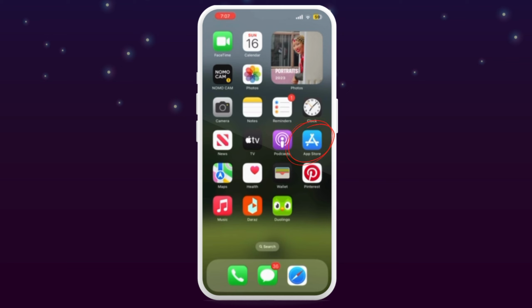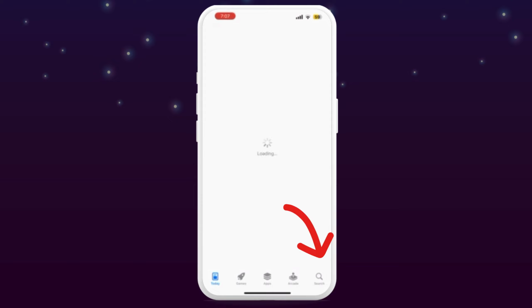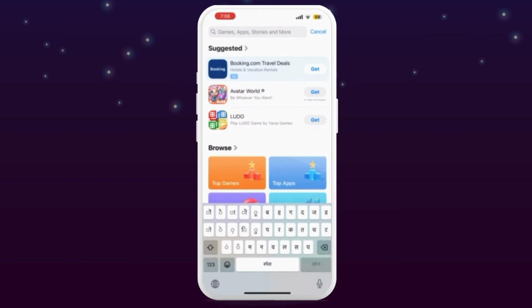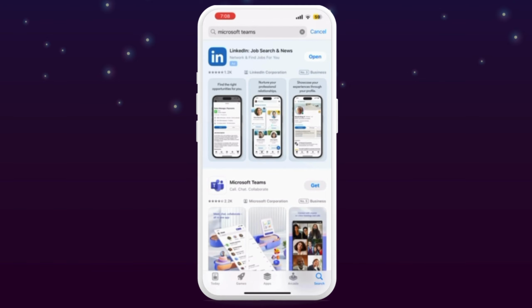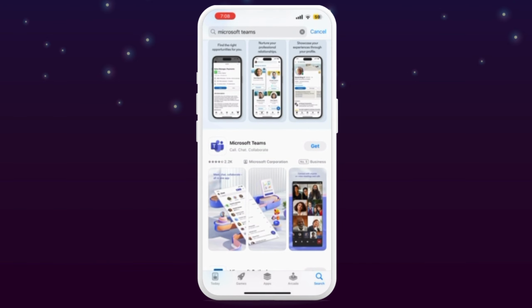Tap on the App Store. Tap the Search tab at the bottom. Now, let's find the app. In the search bar, type Microsoft Teams. Tap the search button. Look for the official Microsoft Teams app with a purple T logo from the Microsoft Corporation.